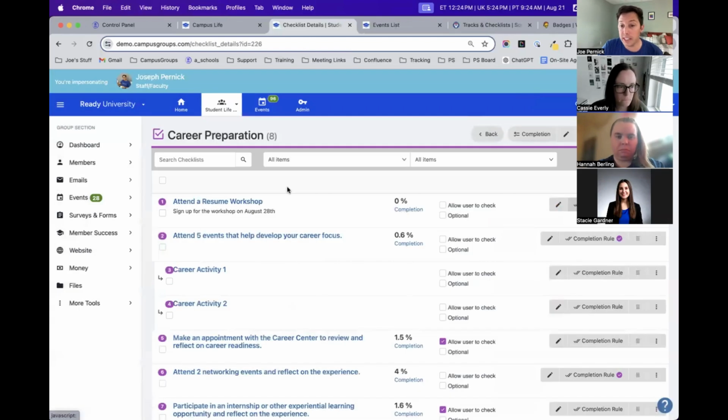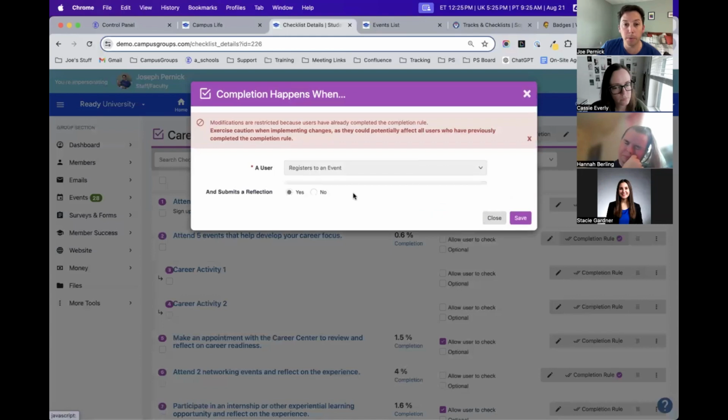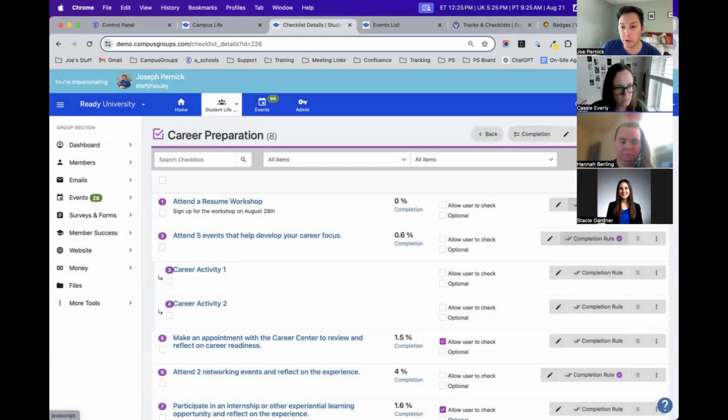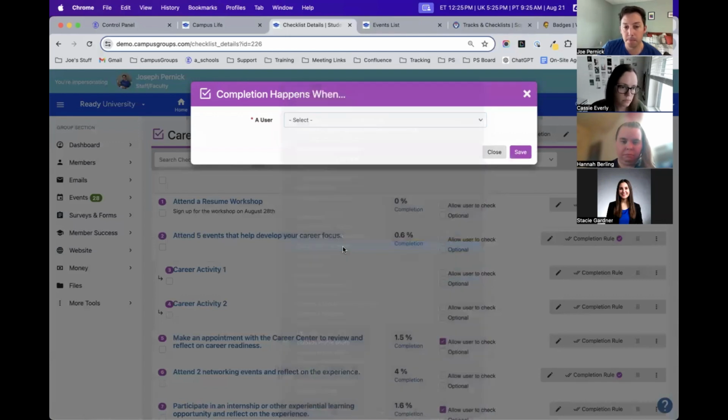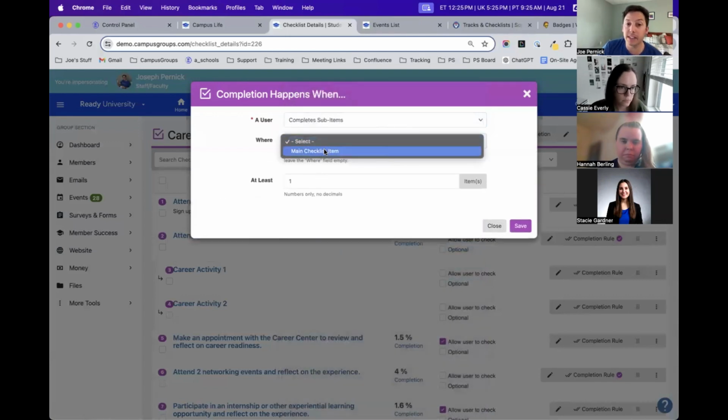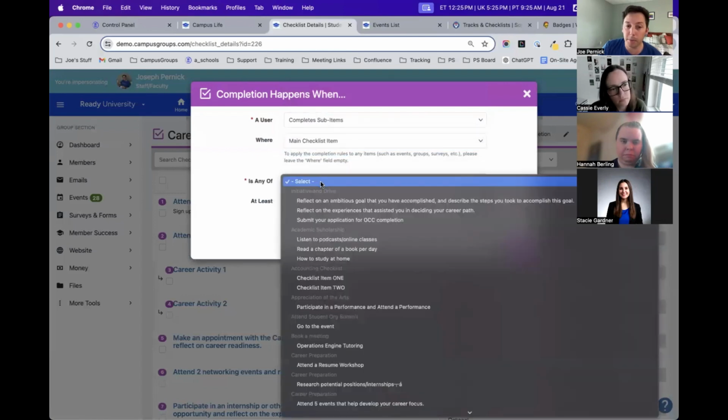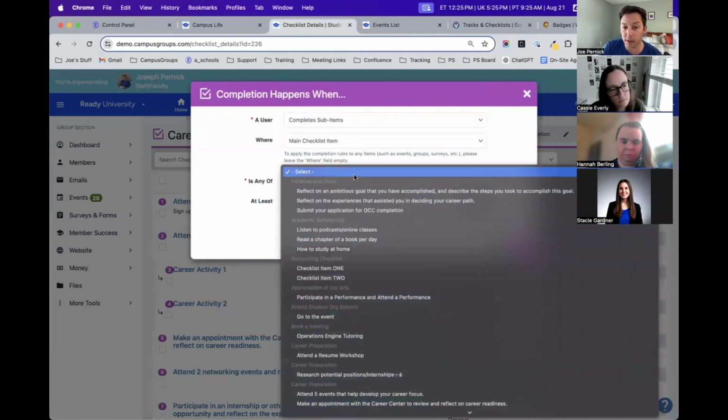The one other one I did want to show you here is sub items as well. So you'll see here, maybe you need to attend one of 5 options. If you want to do something like that, this item could be attend one of the following events, and your completion rule would be, here I'll go to here, completes a sub item. So in this case, I could say they need to complete one sub item that are these specific items.